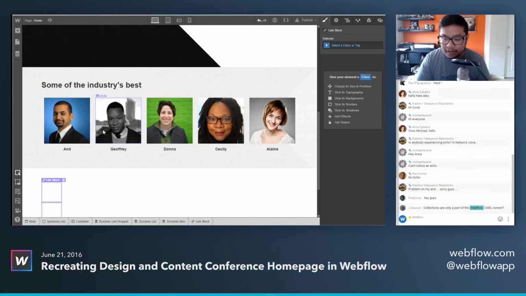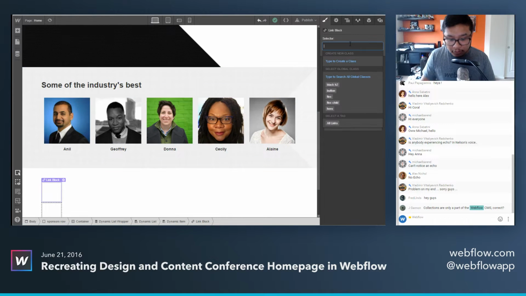Jay Gannon asks, collections are only a part of the Webflow CMS, correct? That is correct. You can add a collection onto your website, and it doesn't cost anything extra. But once you're ready to attach your custom domain name to your website, that's when you have to pay for the hosting subscription. The hosting subscription is cheaper if you have a paid account plan versus the starter free plan. Good question.